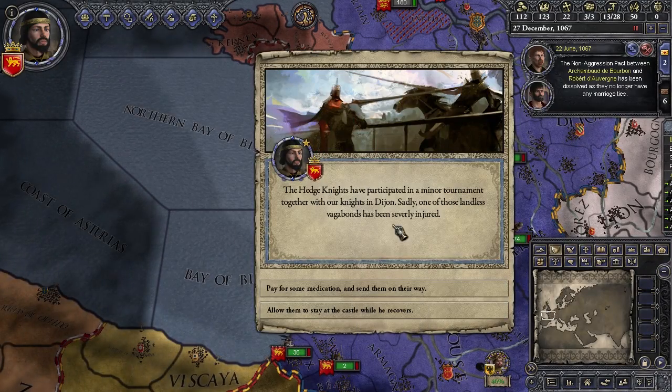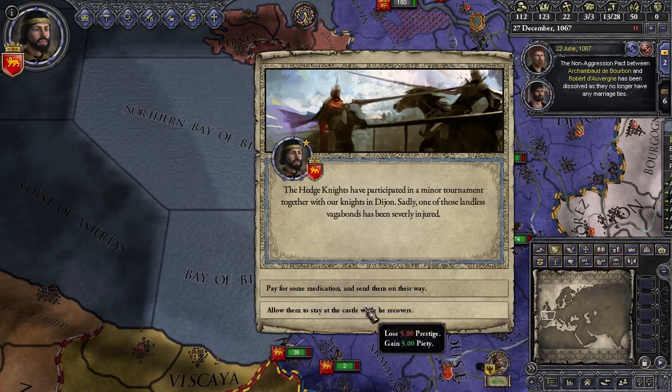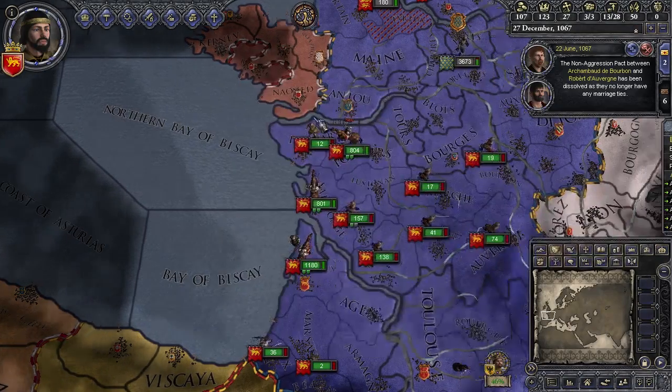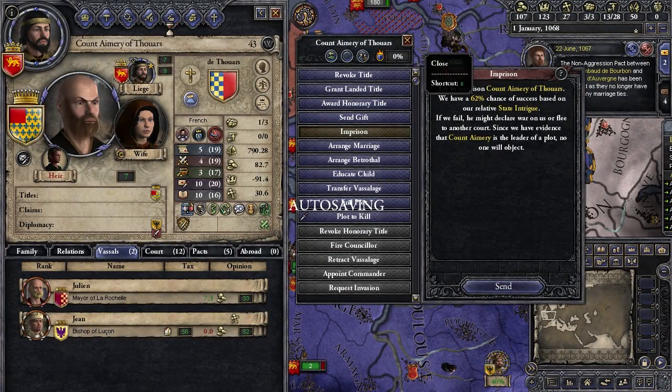So the Hedge Knights, one of them got injured. So do we want to lose prestige or gold to gain piety? Gold is normally a little easier to come by. So what we'll do is we will imprison this guy. I'll take this time to show you where you can view your prisoners and stuff.